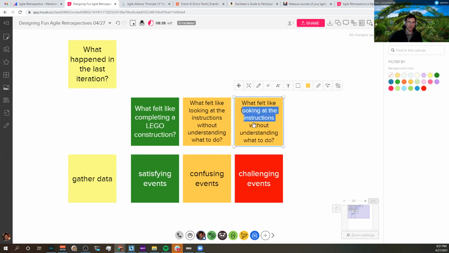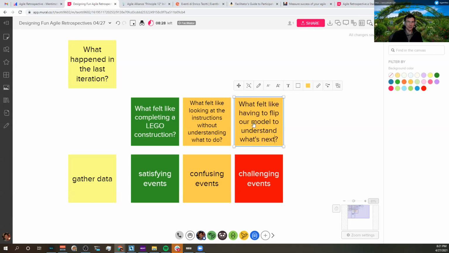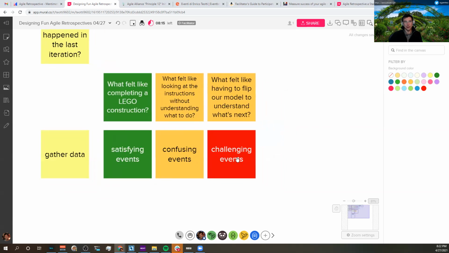What felt like having to flip our model to understand what's next. This is a great analogy because it brings in looking at things from different perspectives, which is one of the great prompts. What felt like, and then challenging.